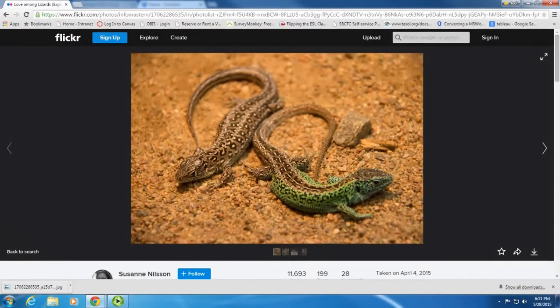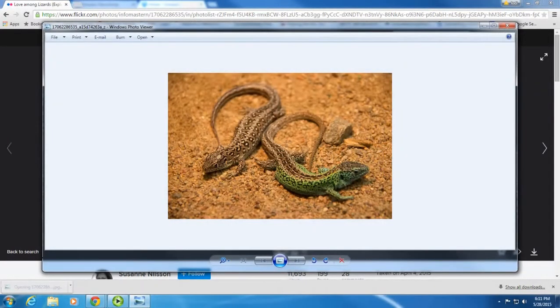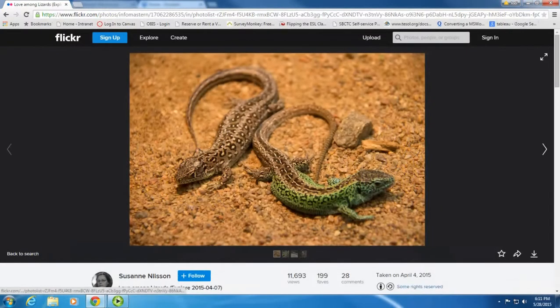I can see that the image is downloading at the bottom of my screen. That means that the image is in my downloads folder. I can click on it if I want to open the image. The end.